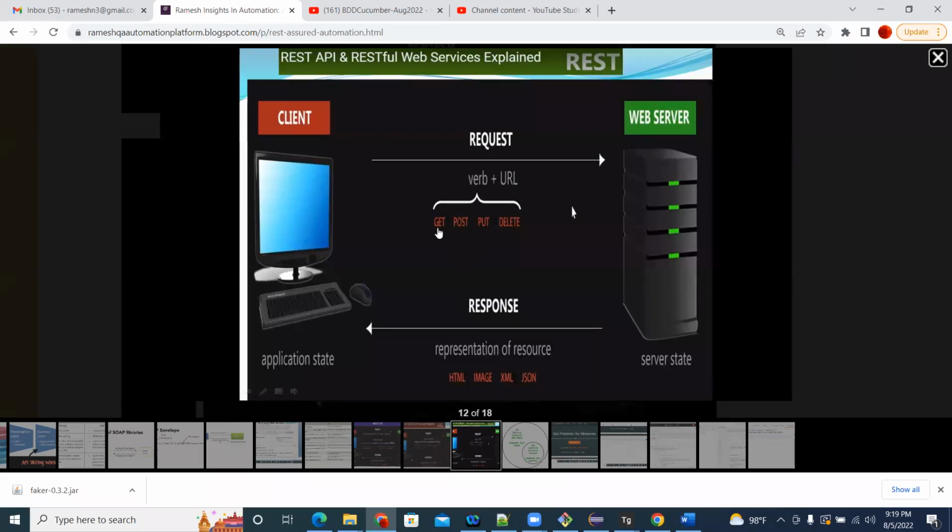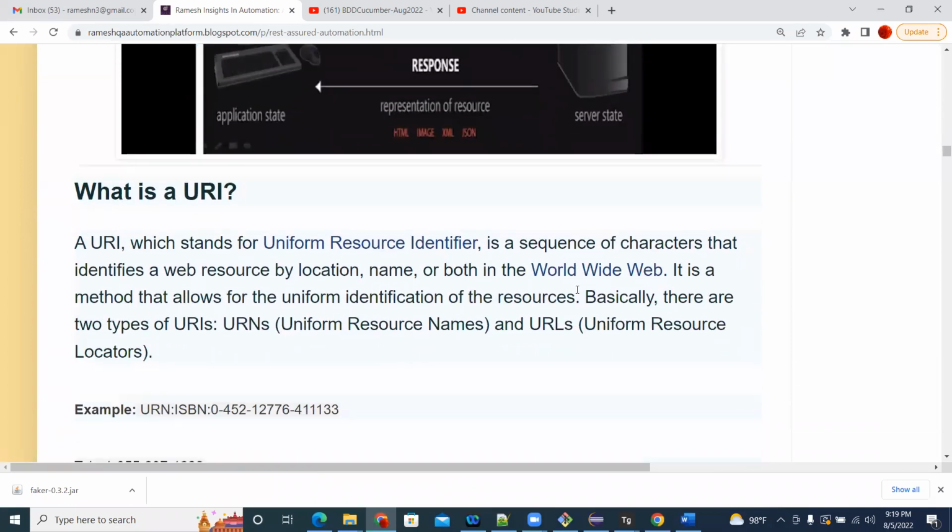So you will send first the HTTP method, then protocol, then base URL, then /service URL. So this is how you will send your request to the web server. So what is URI? URI stands for Uniform Resource Identifier. It is a sequence of characters that identifies a web resource by location, name, or both in the World Wide Web. It is a method that allows for the uniform identification of the resources.